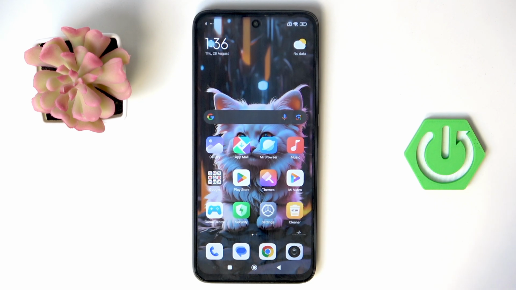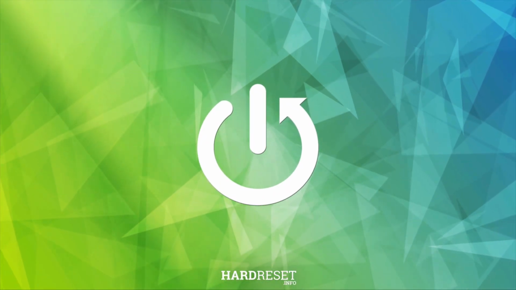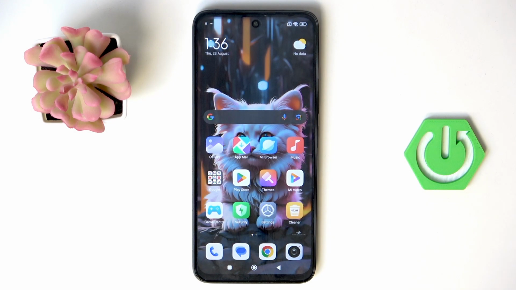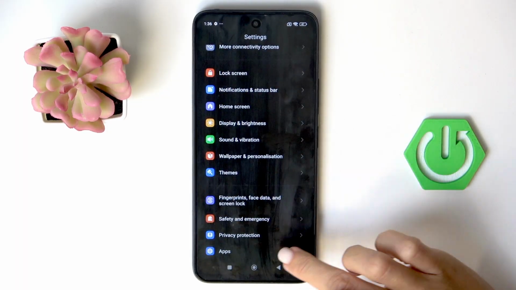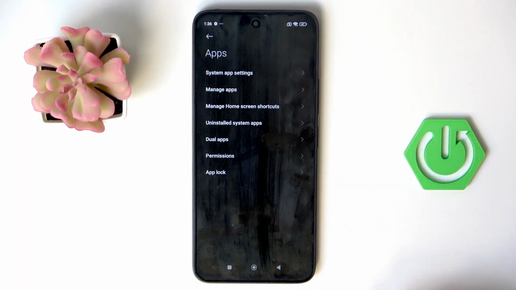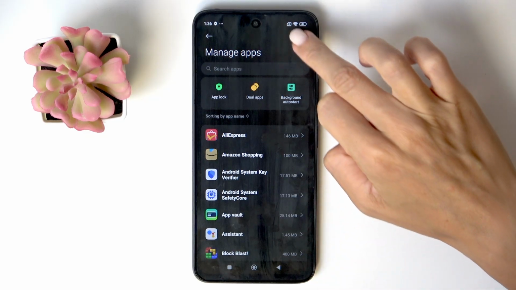Good morning guys, in front of me is POCO M6 and let me show you how to reset app preferences. So at first, open the settings. Then find and select apps. Here go to manage apps. And now mark more icon.